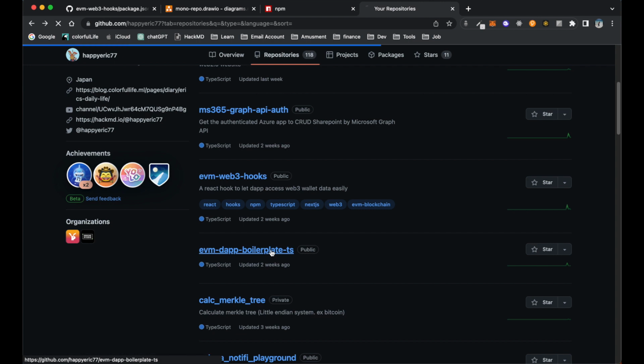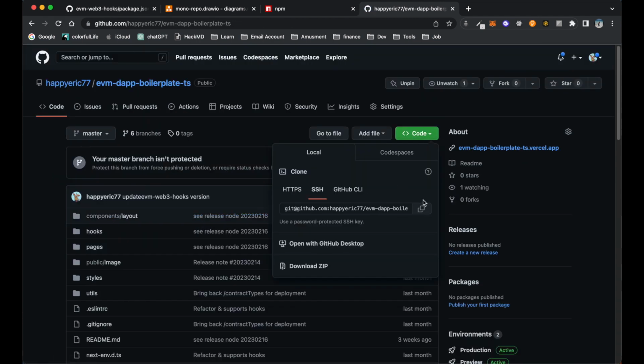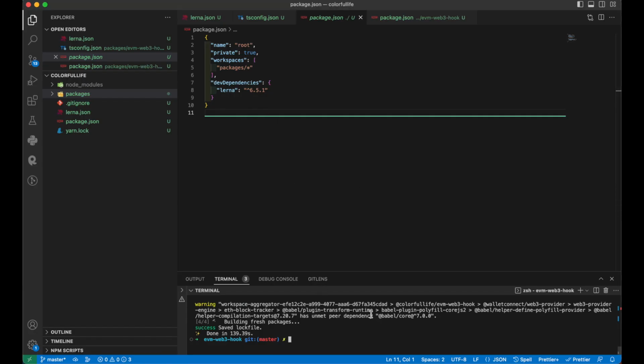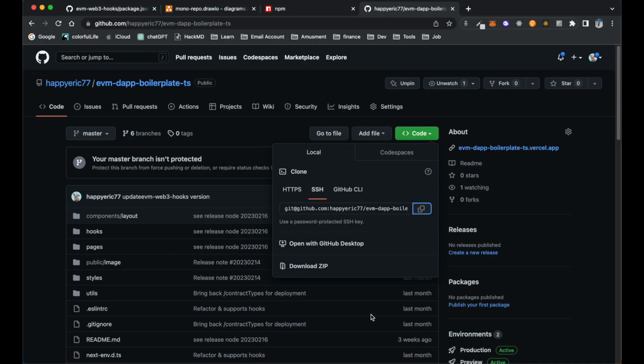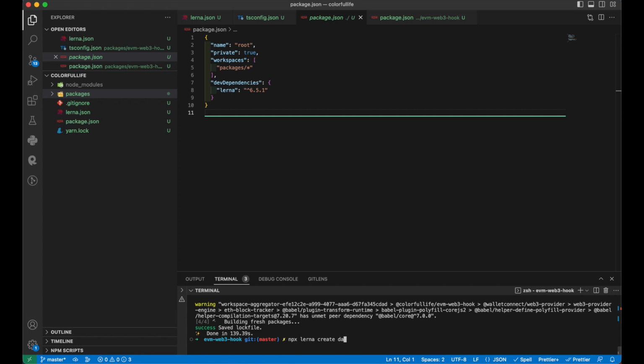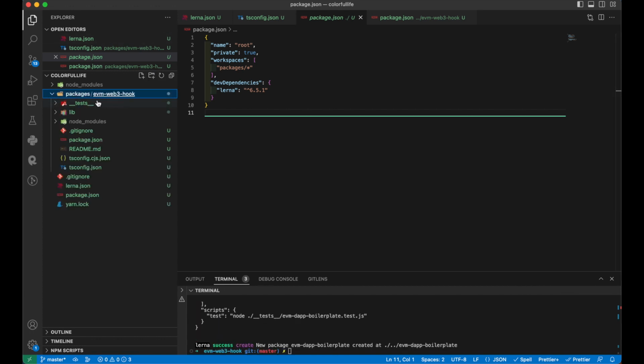Okay, so we get into here, and then we copy this boilerplate repo link, and then we will create another Lerna package, named probably just EVM DApp boilerplate. This name is a bit long, but it will work. And it's going to create another package here, as you can see.